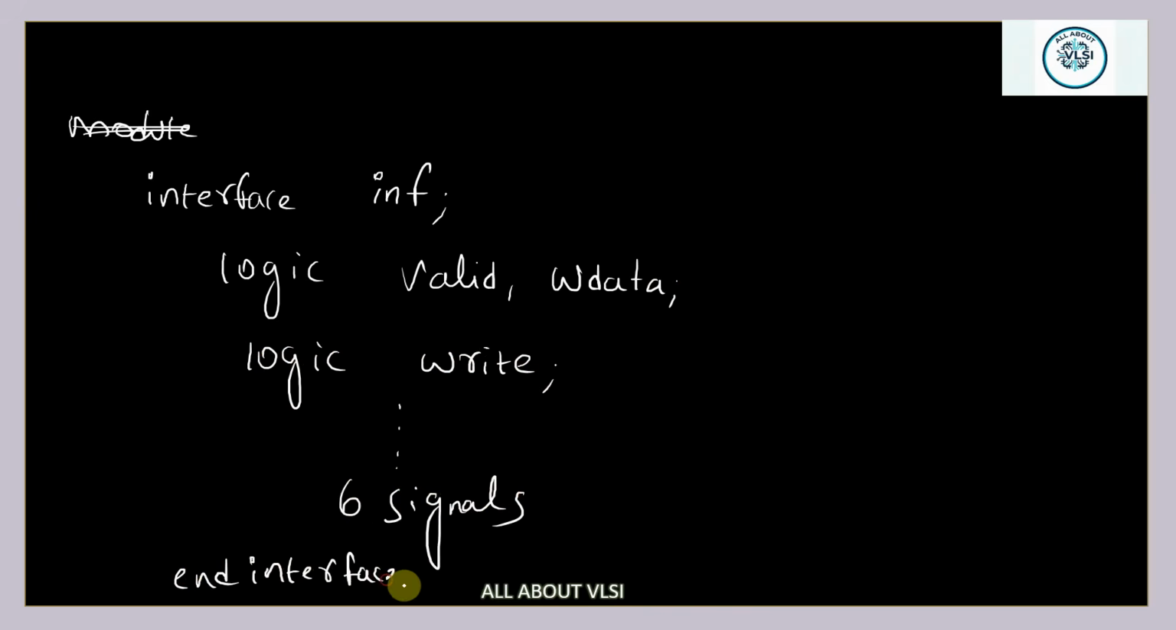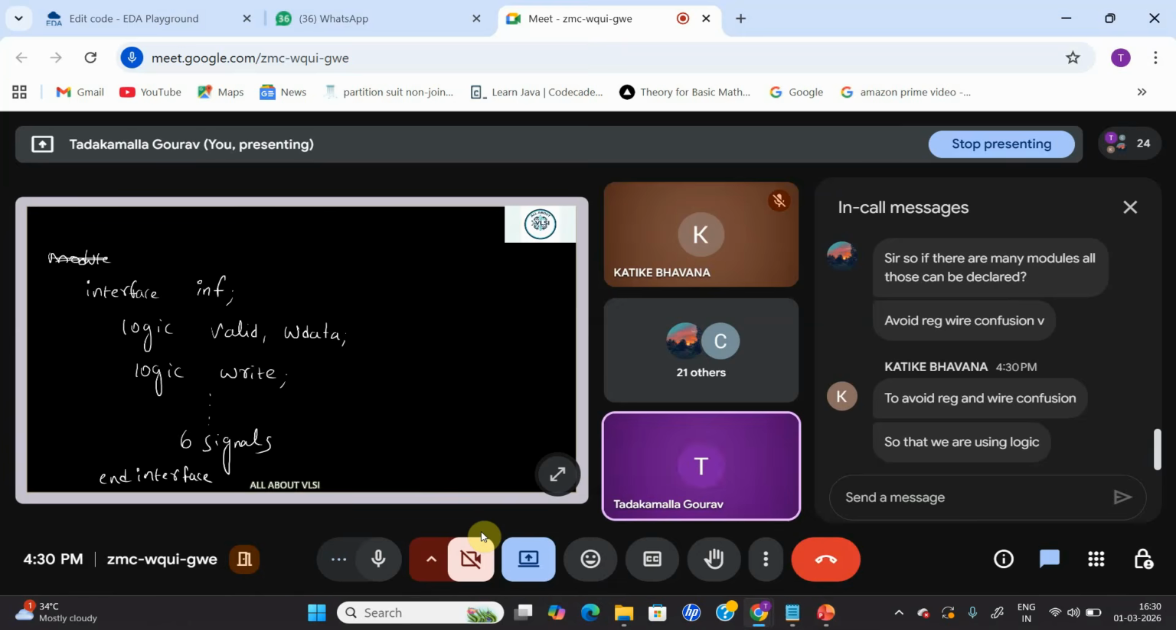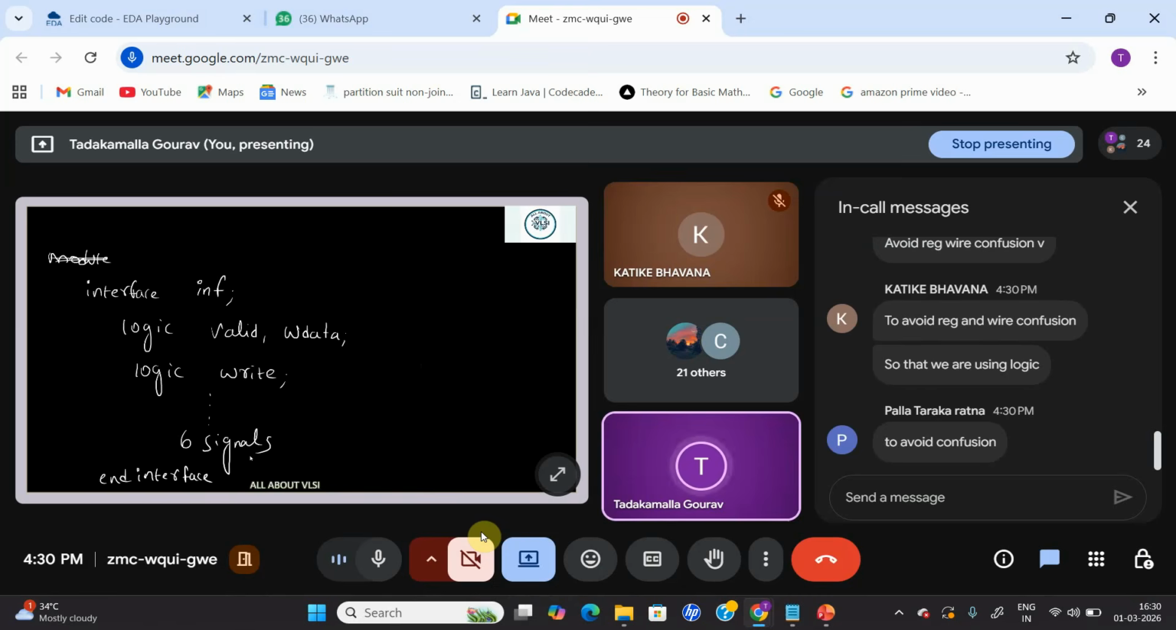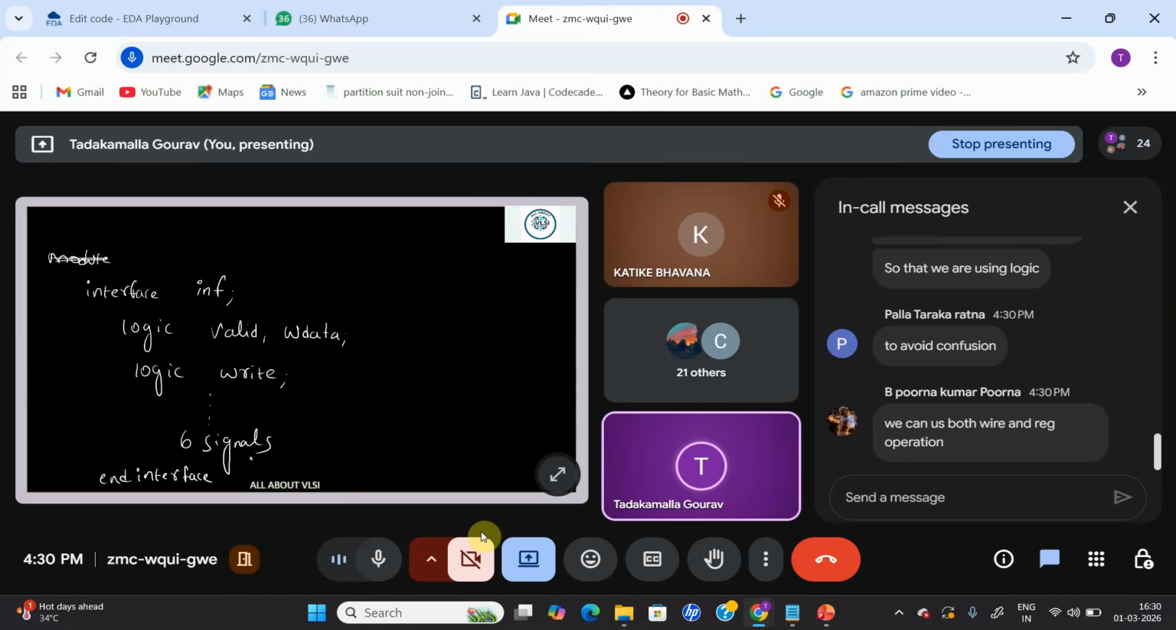Why am I going to use logic here? To avoid reg and wire confusion, exactly. And also this valid can be an output of your master, and it can be an input to your slave, right? If it is an output of your master, you are going to use it in your master, right? So in your master you are going to use it in a procedural block, right? So yeah, we can use both wire and reg operations, exactly. Okay, so that is why we can declare it as logic.